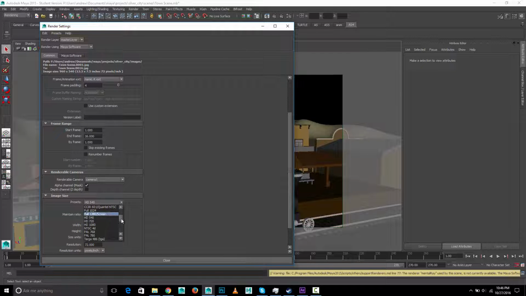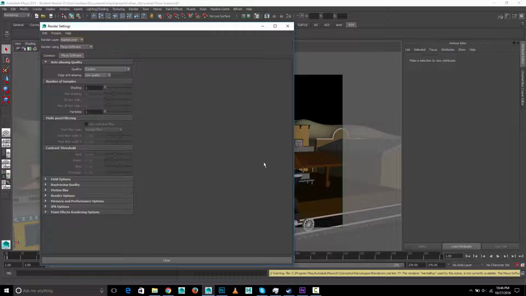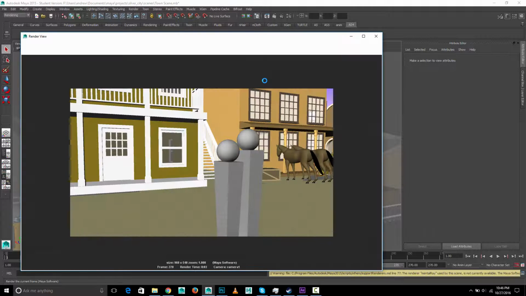I'll do HD 720. Those are everything under common. Under Maya software, do production quality, and I think we'll leave ray tracing off. Let's just see what this is looking like so far. We'll test render a frame.